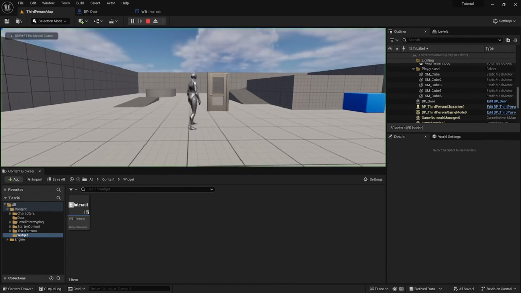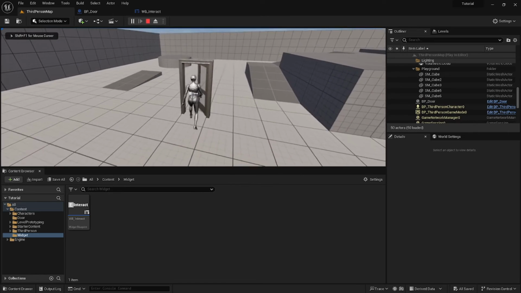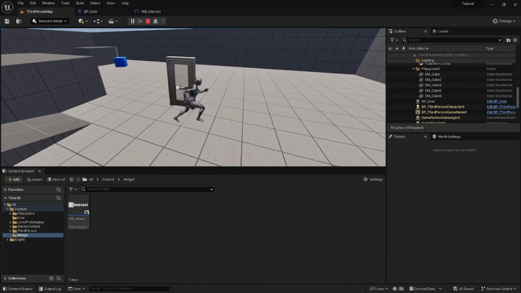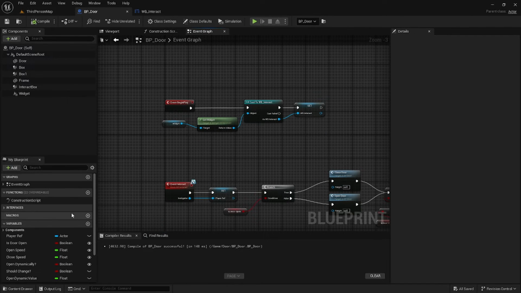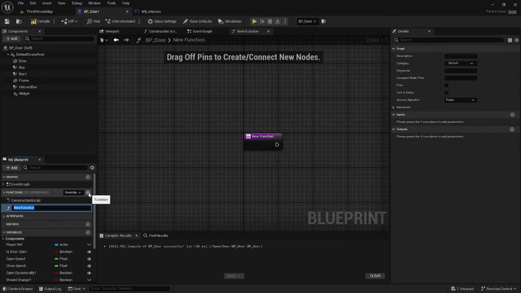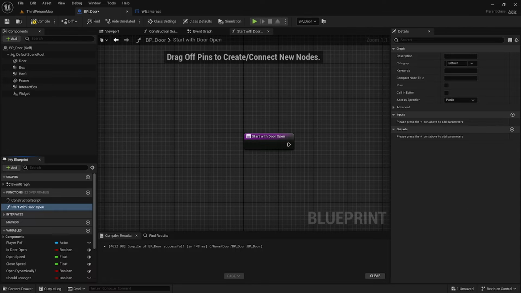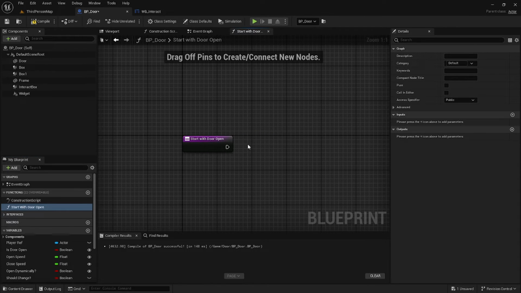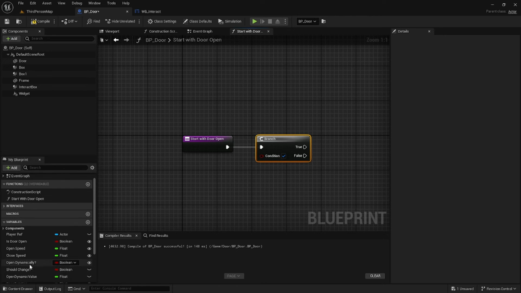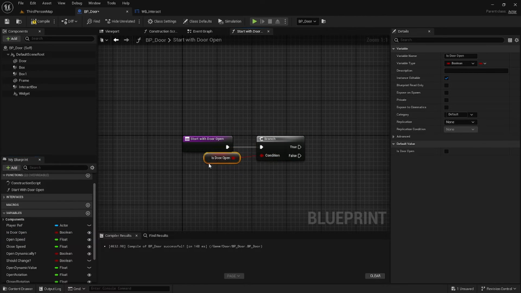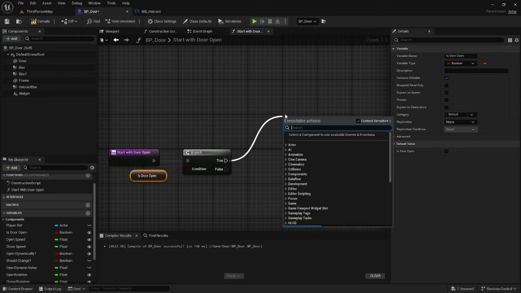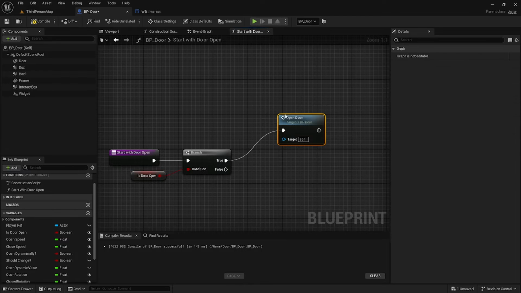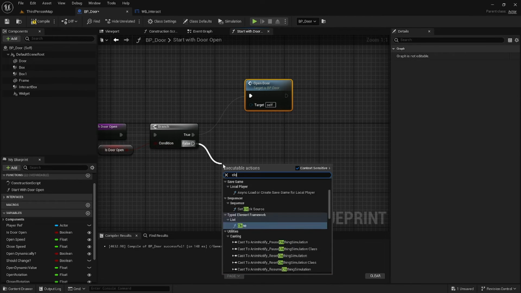So you may have seen, the first time you look at the door, it says here E to interact, and then when you interact, it tells you can close it and open the door. We're going to go fix that right now. So in BP door, we're going to create a new function. We're going to call this function start with door open. Alright, then we're going to create a branch by holding B and clicking, and link up is door open to that. Then off of the true, we're just going to call the event open door, and off of the false, we're going to call the event close door.